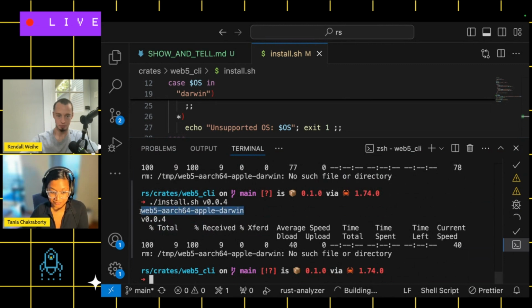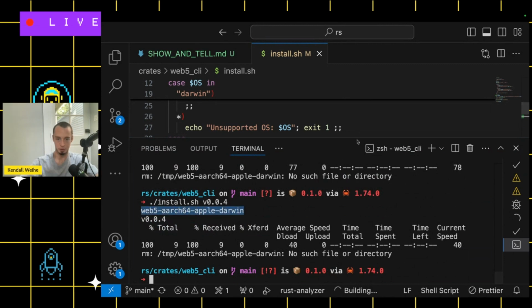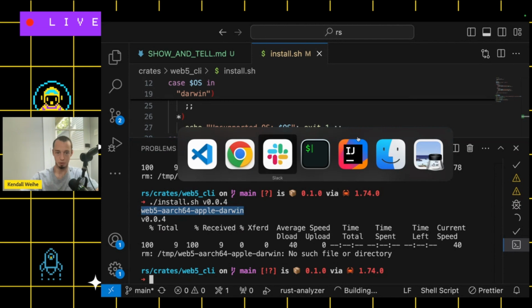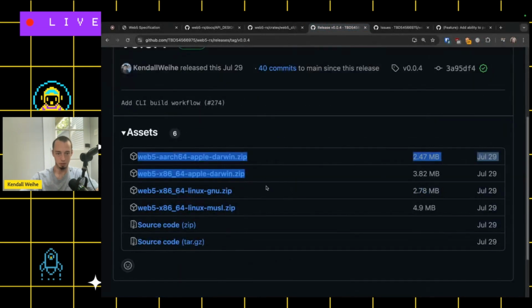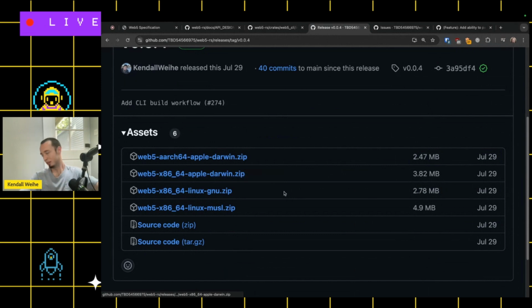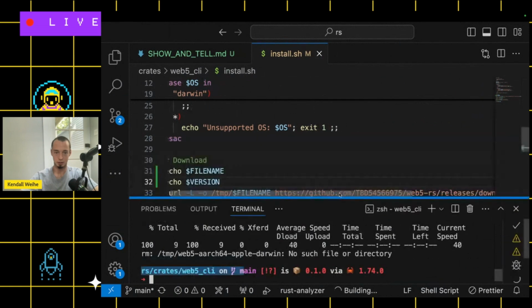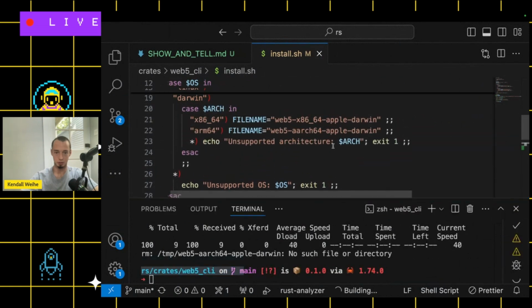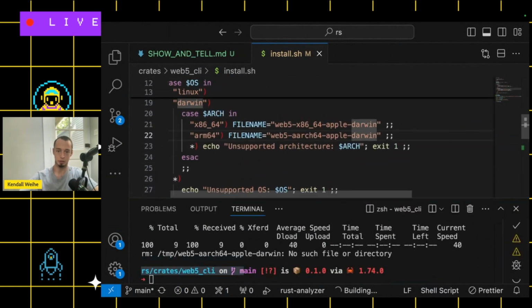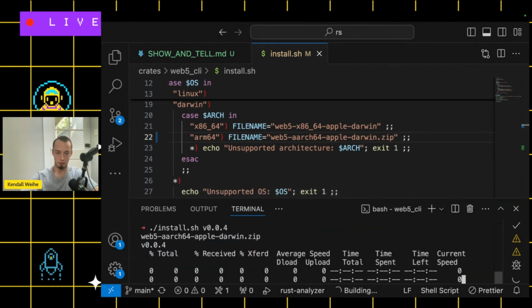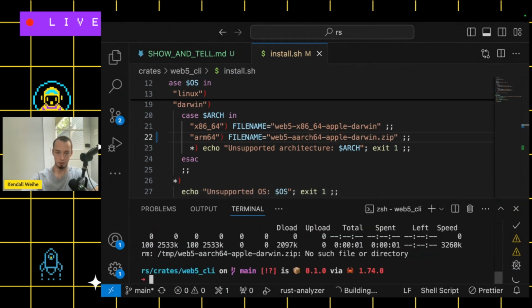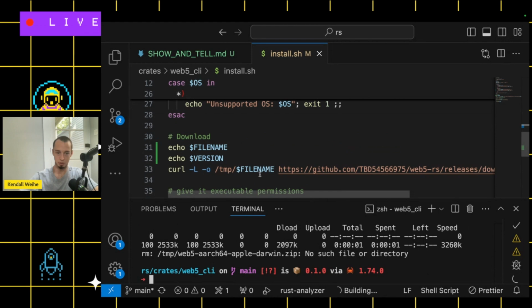So you can see the file name, web5 Arch Apple Darwin. I think the problem might be that it's a zip file. We removed the zip functionality. So I think we need to add a zip here. Okay, that did it. But then we need to unzip it.